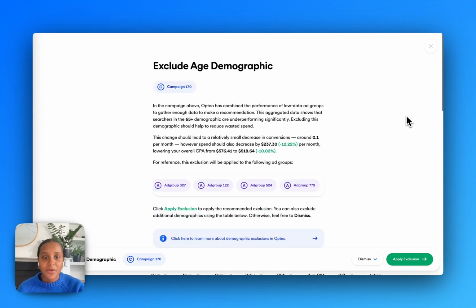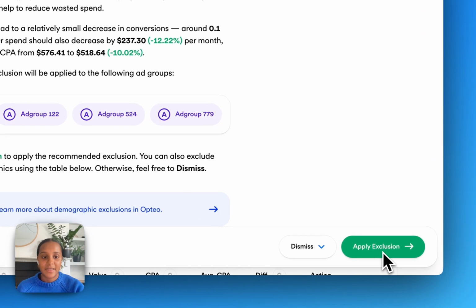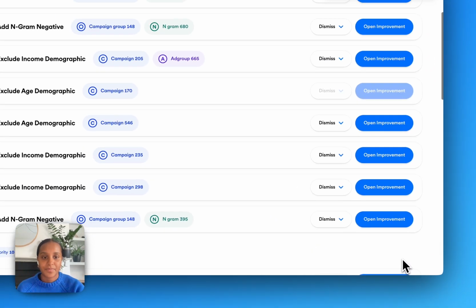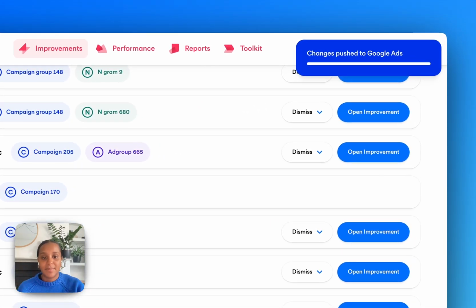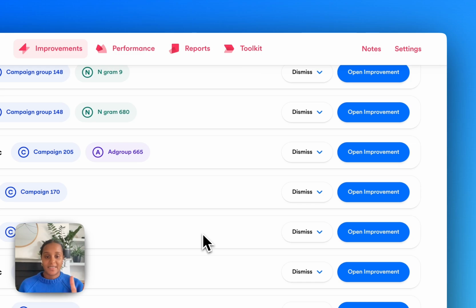So if you review an improvement and you agree with it, all you need to do to apply this change is click the green button in the bottom right here. It will show up in your change history nearly instantly, as if you or your team made the change. So the word Opteo will not be seen anywhere.